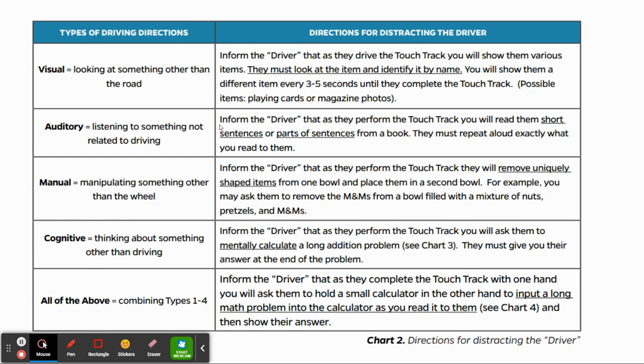The distractors are going to basically manipulate something around them other than the steering wheel. For that, you can use a bowl of bingo chips or dice or paper clips. You're going to remove uniquely shaped items from one bowl and place them in a second bowl. For example, you can ask them, please remove all of the dice from this bowl and put them in the second bowl. Please take out 3 paper clips and put them to the right of the bowl.